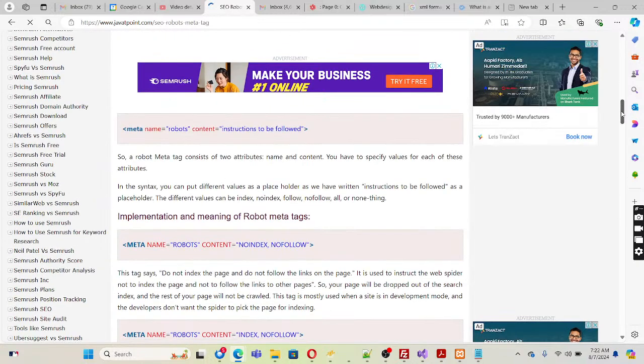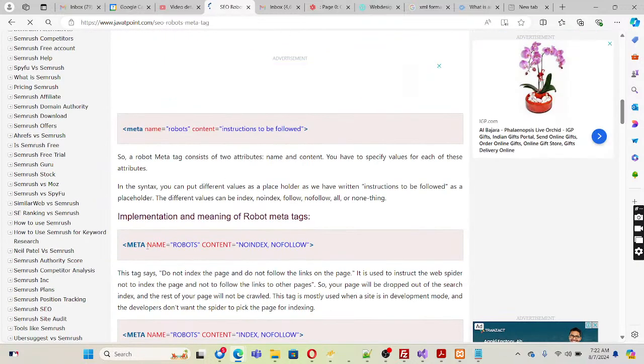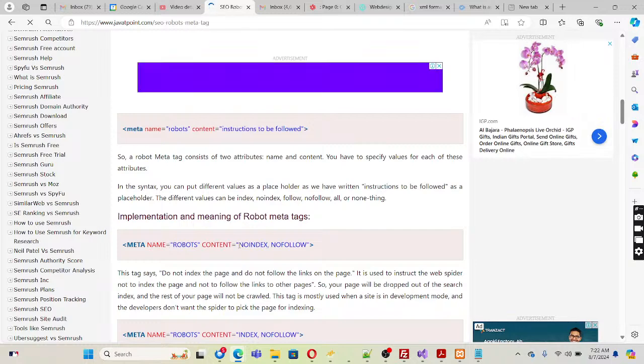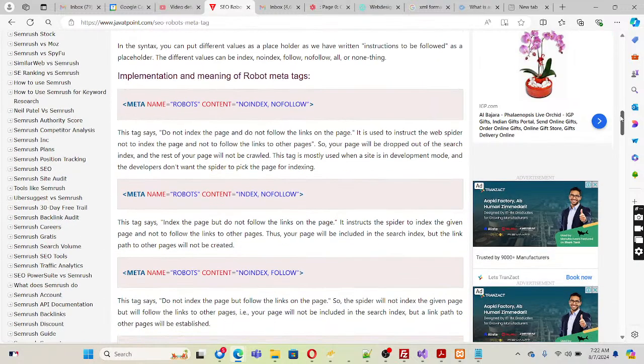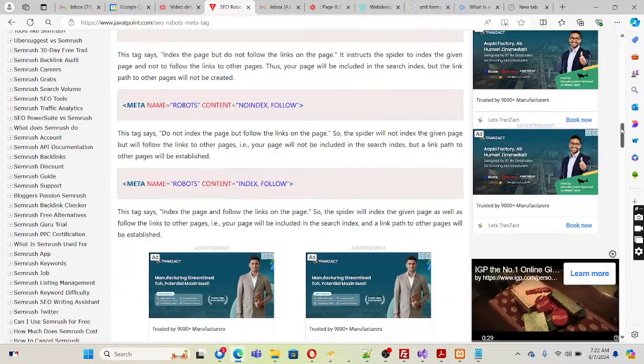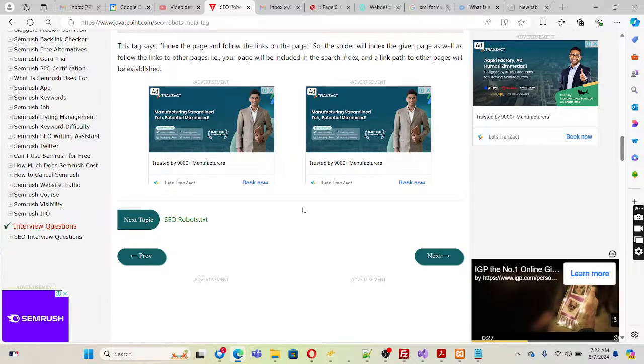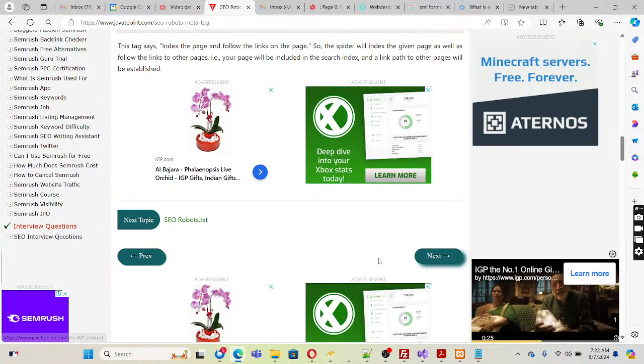Okay, so we can actually say noindex, nofollow: meta name robots content noindex, nofollow. If you keep this one, it will actually not crawl it. So which one you need to index, which one you don't want to index, you can do it.